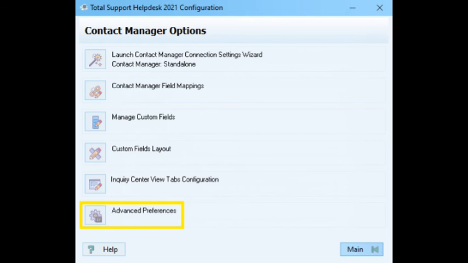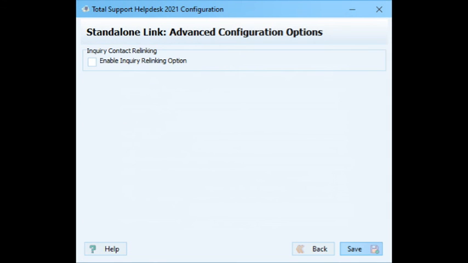Next is the last option for configuration, which is the Advanced Preferences. The only option here for standalone is to enable relinking. Relinking is a global setting and a per-user security right. This feature allows users to relink an inquiry from one contact to another contact.